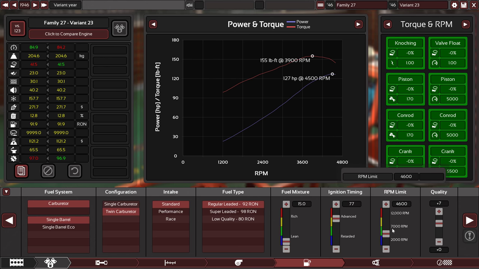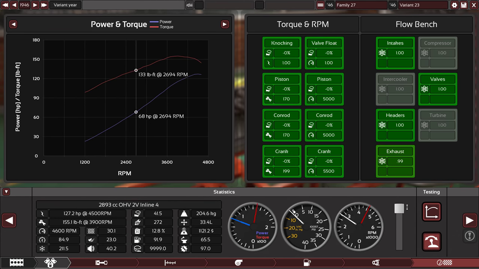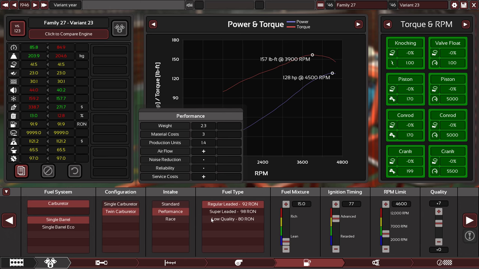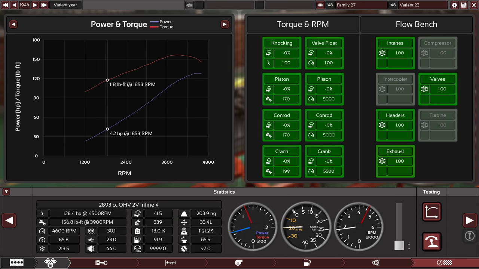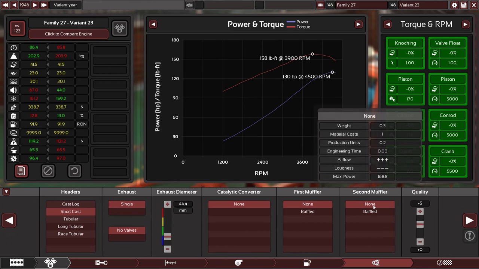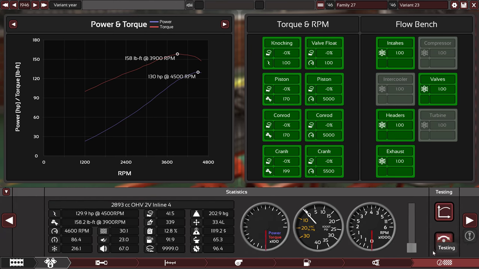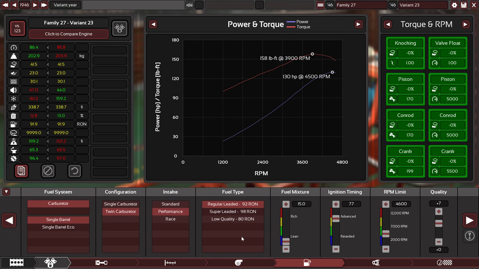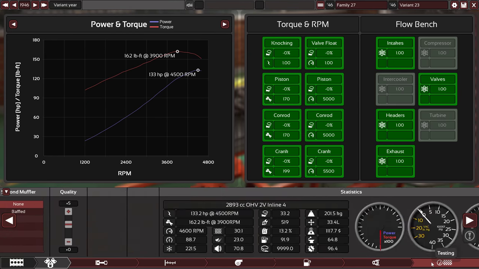Drop the RPM a little bit. 4600, that's perfect. Now it's starting to sound like a real engine. Put on performance carburetors and intake manifold and listen to this. That's better. Remove the second muffler and you have 130 horsepower. Listen to that. If you are going racing, yes, now listen to this.